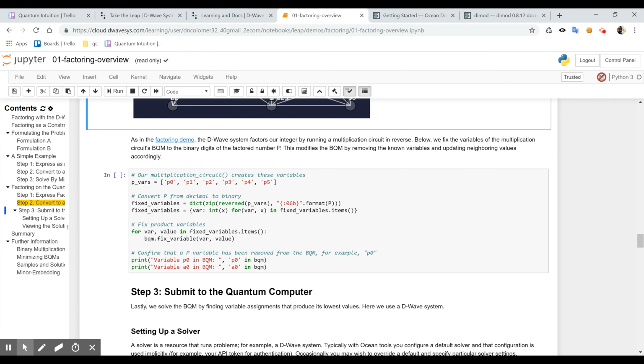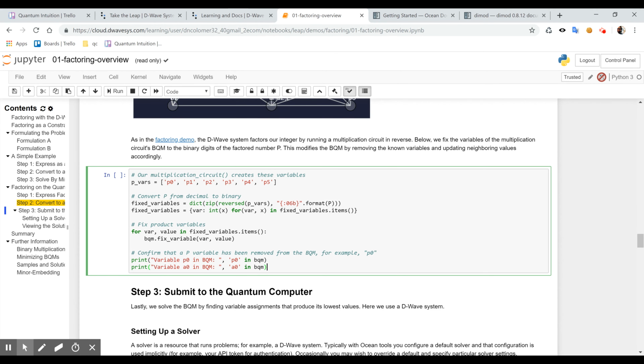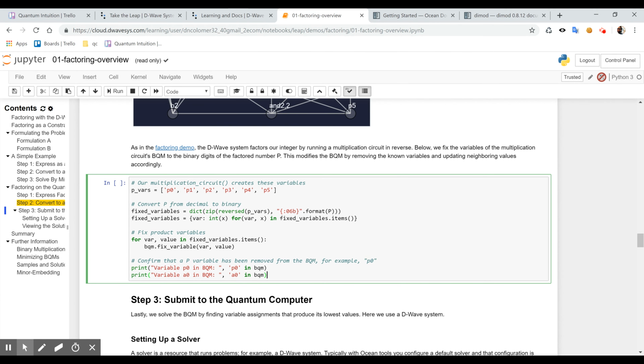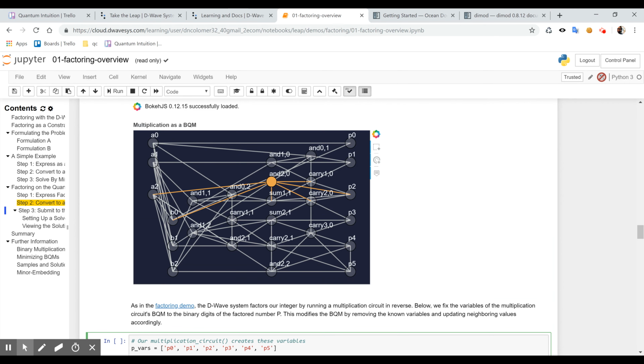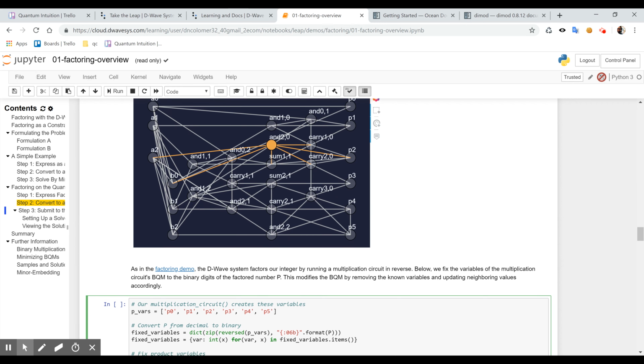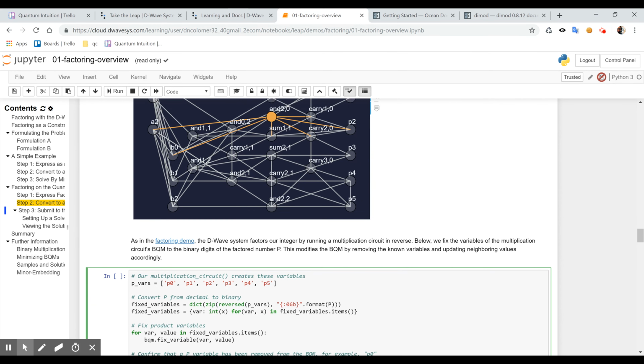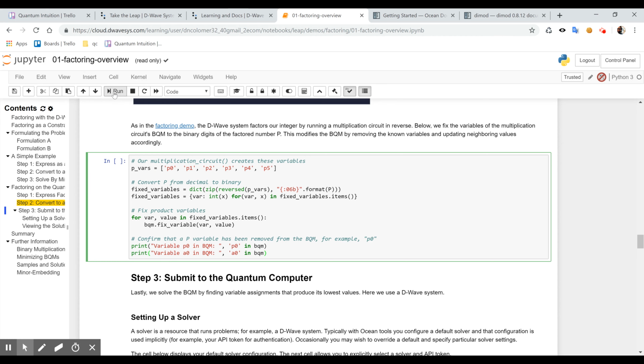We don't know what this is. So what does this do? Below we fix the variables for the multiplication circuit's BQM to the binary digits of the factored number p. This modifies the BQM by removing the known variables and updating neighboring values accordingly. Let's just run that.